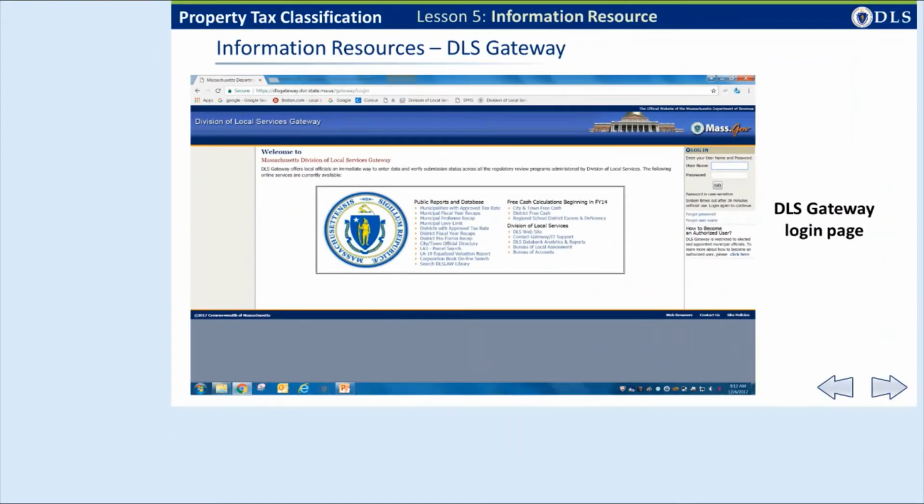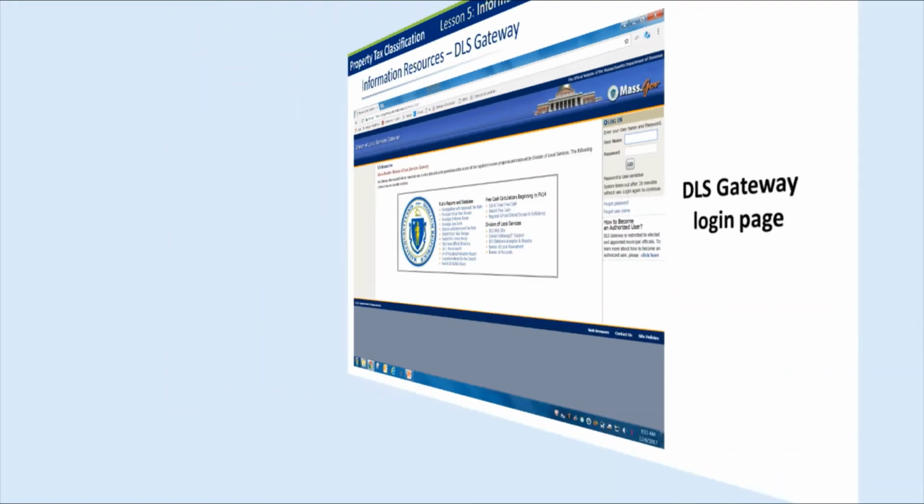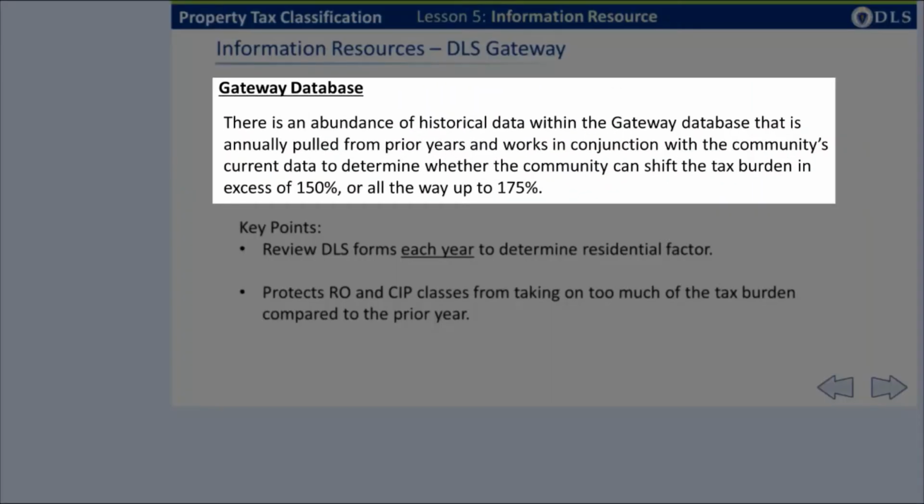The Division of Local Services Gateway system has a large amount of data to assist assessors in compiling the tax allocation options available to the community. There is an abundance of historical data within the Gateway database that is annually pulled from prior years and works in conjunction with the community's current data to determine whether the community can shift the tax burden in excess of 150% or all the way up to 175%.